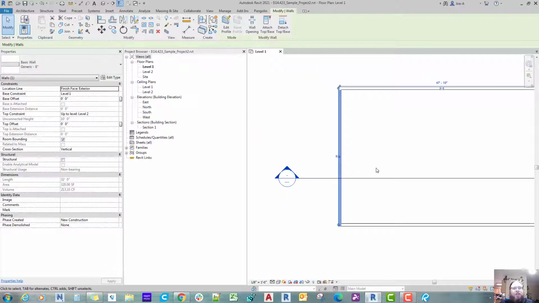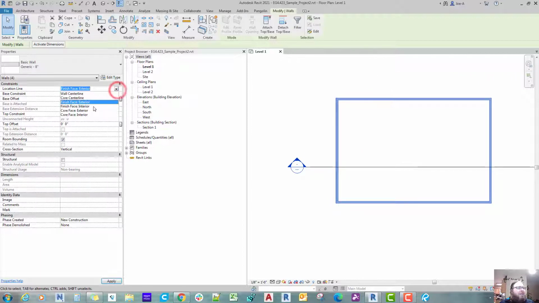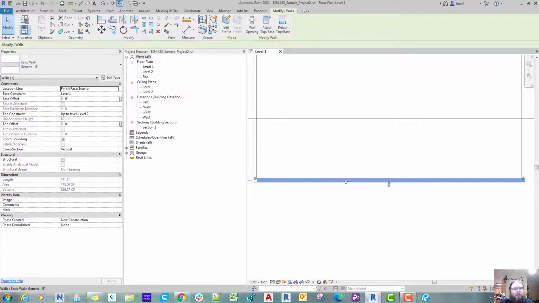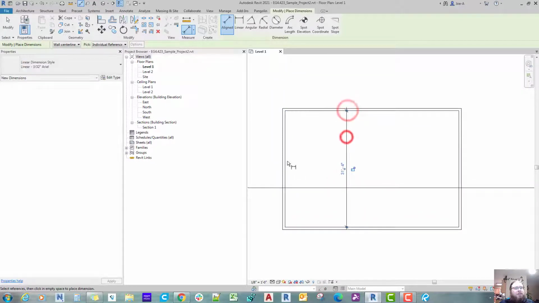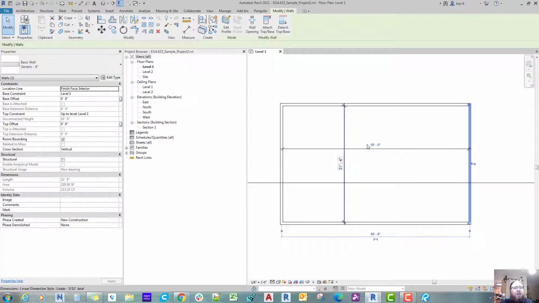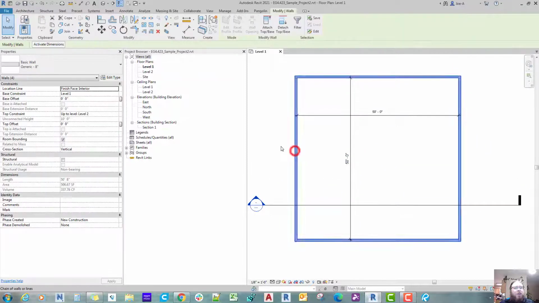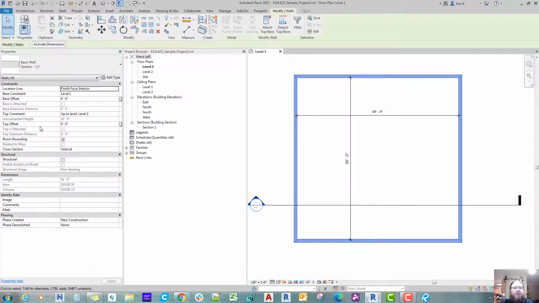So if you want to hold the interior dimensions of your room or house, then you'll want to set it to finish face interior, so that when we go on this next step, it'll hold. So like if you wanted it to be, let's say we want it to be, let's do 50 by 50. If we change this wall to a 12-inch wall, it's not going to change these interior dimensions.